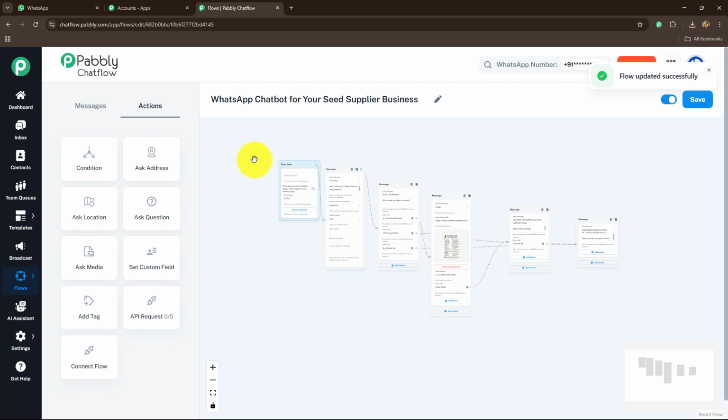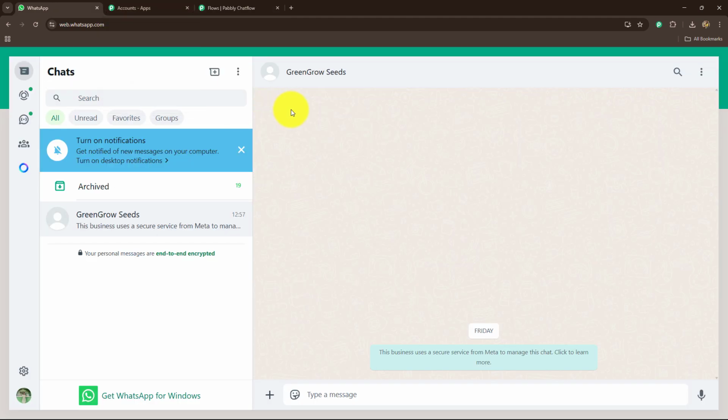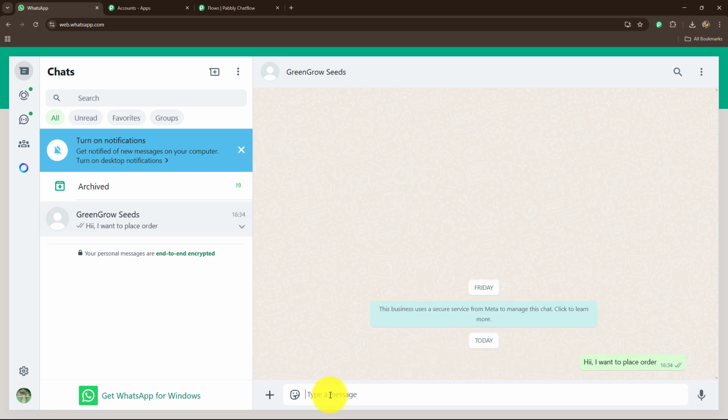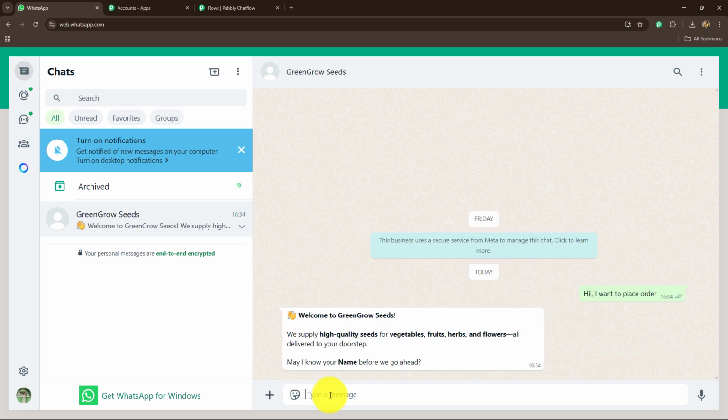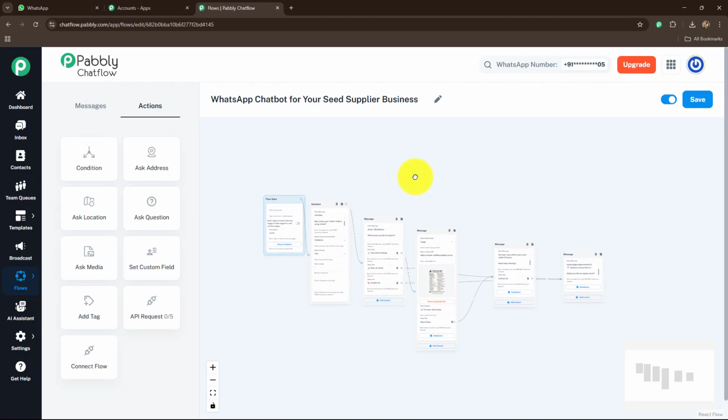First of all, I will take you towards WhatsApp. And here I have opened WhatsApp. This is the number of Green Grow Seeds, the name of my business. On this number, I'm going to send a random message as a customer. Let's say, hi, I want to place order. And as I've sent this message, you can see I got the reply. This means that our flow is actually working fine, and the bot is responding automatically.